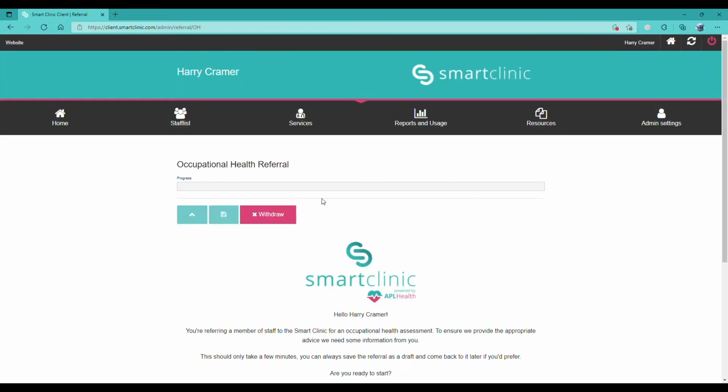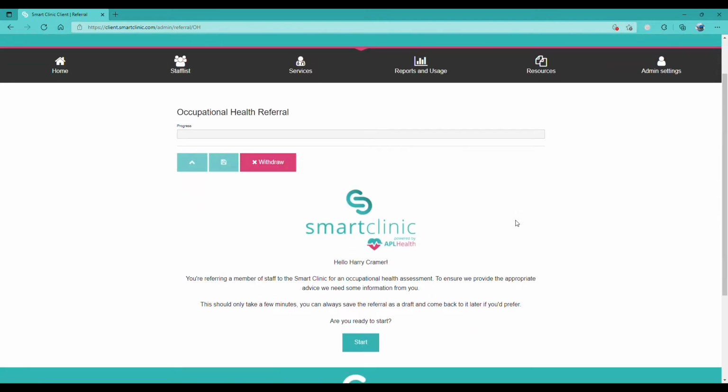So to make a referral for an occupational health assessment, select that and it will take you to a step-by-step process. It's very important to remember to save it using this save button here at any stage, because if you come away from the browser, close your browser down, or your internet crashes, it's going to be difficult for us to recover the referral. Sometimes we can and sometimes we can't, but if you click the save icon, it will definitely be saved. So if you think the referral is going to take you a long time, or you're going to go away and come back to it, don't forget to click save. If you click withdraw, it will remove you from the process altogether.